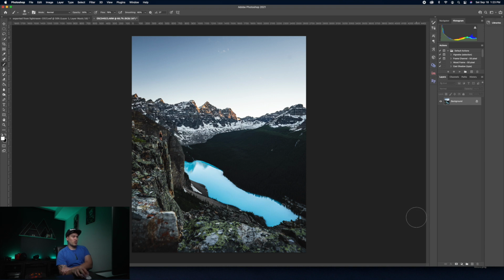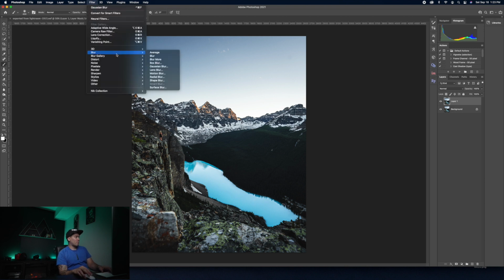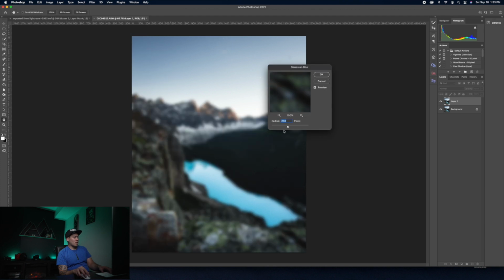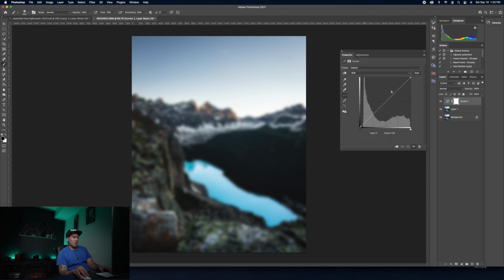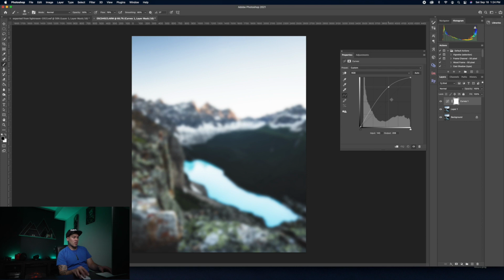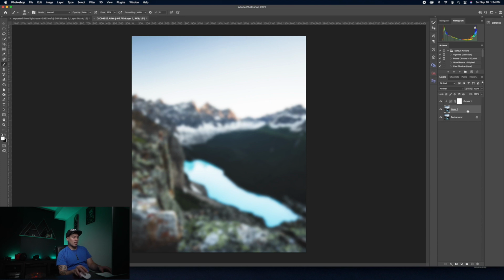So what we're going to do here is the same thing. We go to your background layer, Command J to make a new layer. Come back up to here, Blur, Gaussian Blur. It's already at 21, so we're going to leave it. Now we're going to come down here, curves, bring up the highlights, clip it to the bottom, and come down to layer 1 and bring the opacity down.